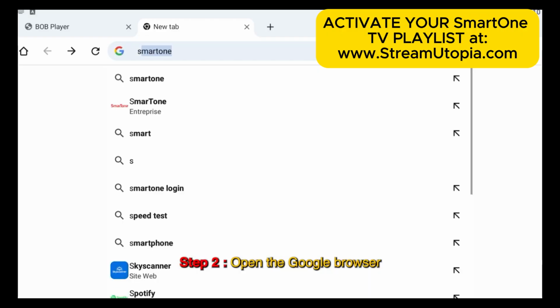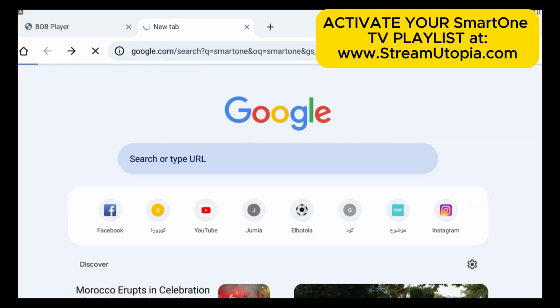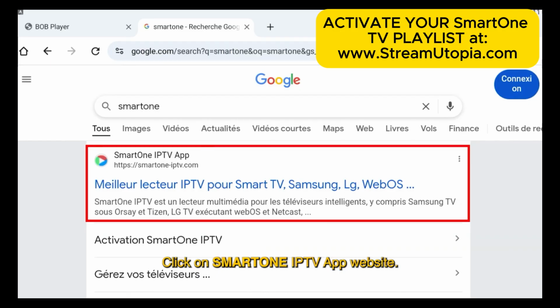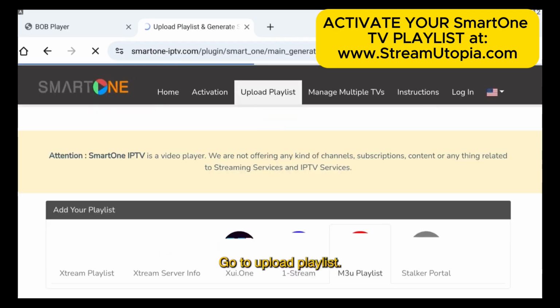Step 2. Open the Google browser on your mobile or laptop and type in SmartOne in the search bar. Click on SmartOne IPTV app website. Go to Upload Playlist.